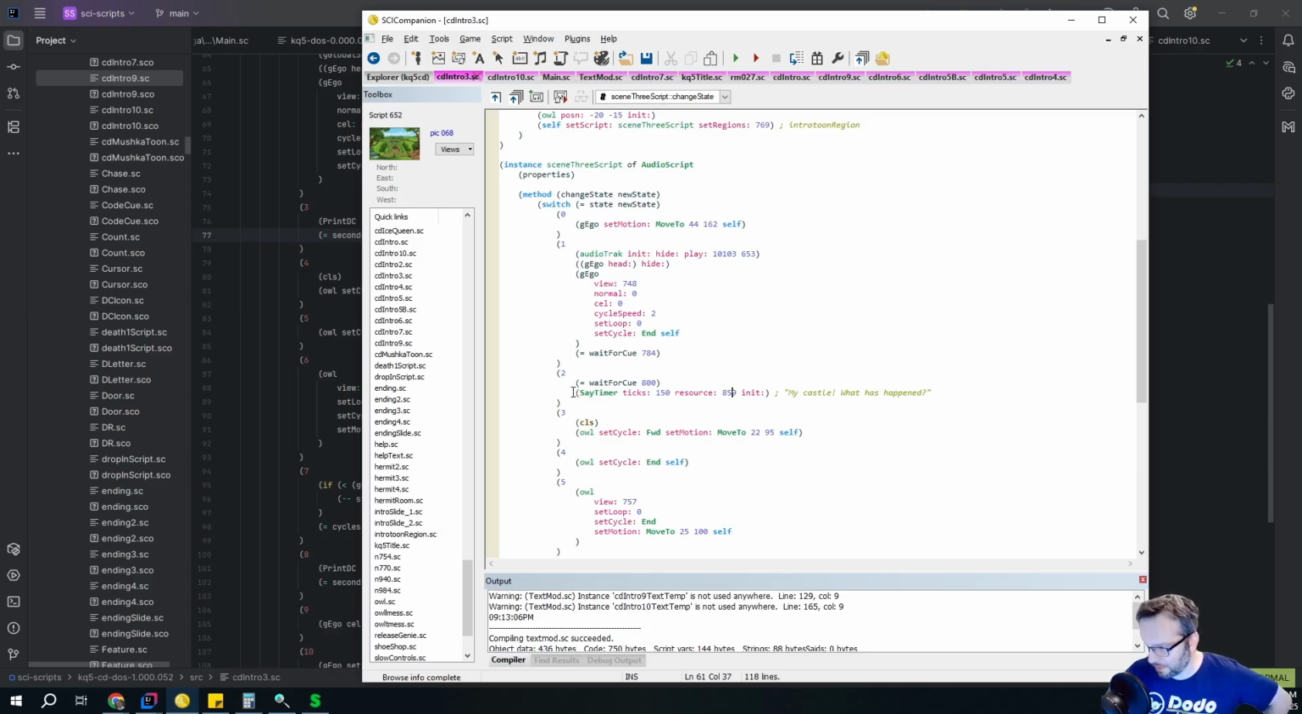The way that the audio is structured in the intro on the CD side is for each CD intro script, there is one audio file, one audio resource that is played throughout, and that has the music and the voices all sort of embedded within the same audio track. And then as we switch to a different intro scene, a different room, it plays a different resource.